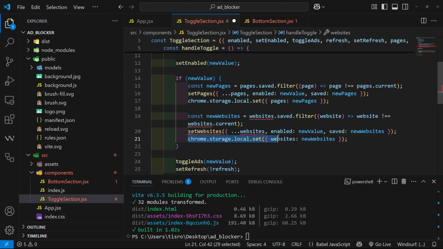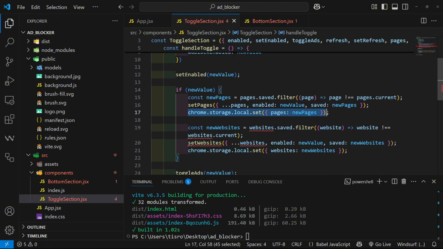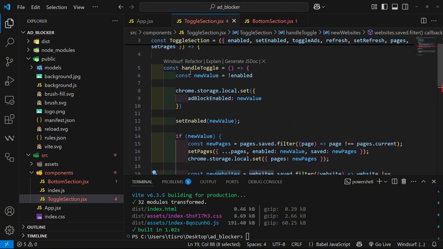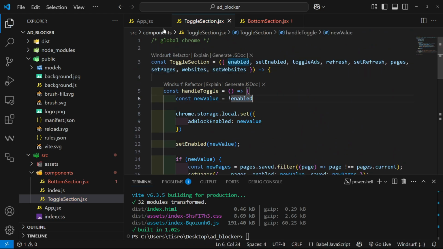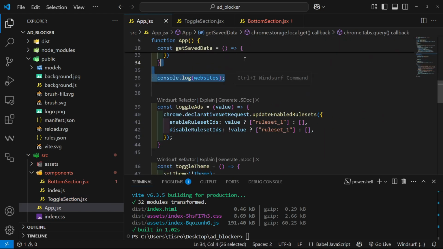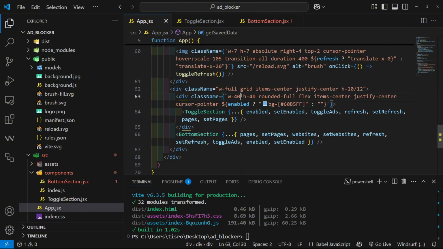And finally we are going to run chrome.storage.local.set. So we're going to update the local storage too. And now the last thing to do is pass in the websites. So websites and setWebsites. Go back in the app. We can actually remove this console log because everything is working. Find our toggle section and we're going to add it right over here, just like that.